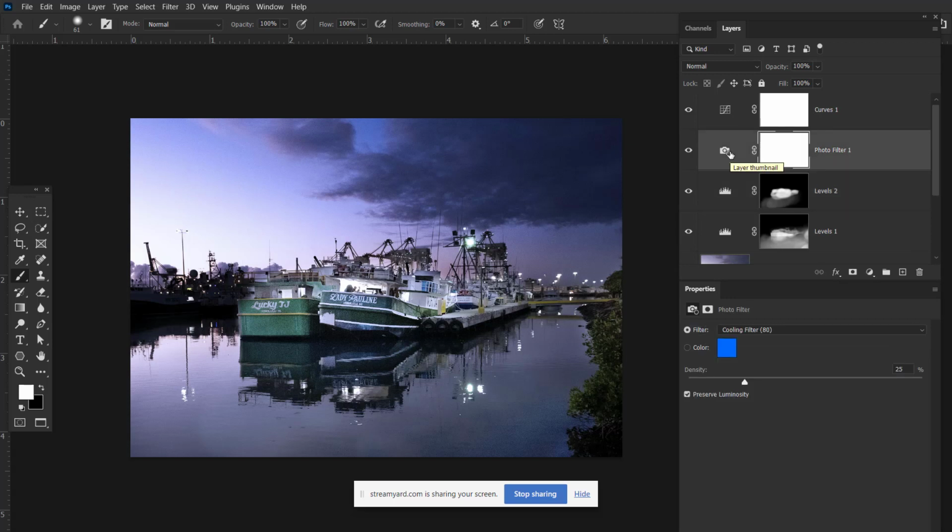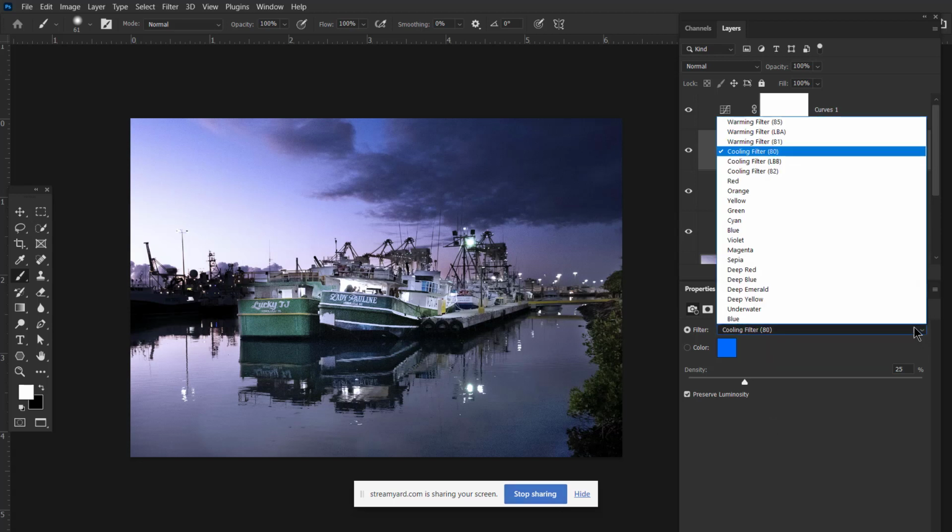And there's a variety of different ways. So let's say, for example, you wanted blue for the bottom, but you want more of a reddish yellowish for the top. Let's see if I have any graduation filters in here. Let's drop this down on the filters, and I've got sepia, deep red, deep blue, deep emerald. See what that looks like.